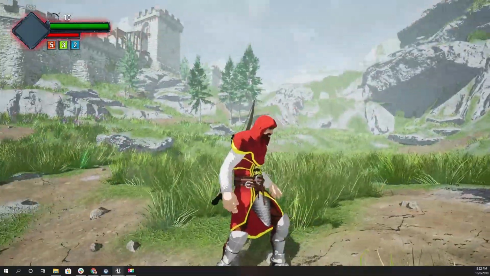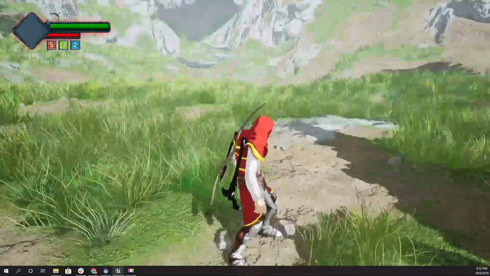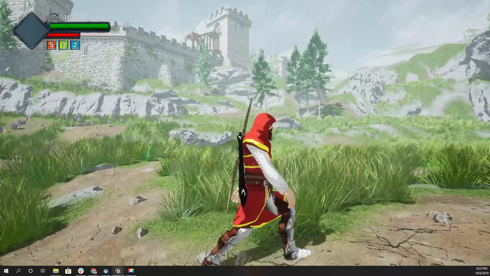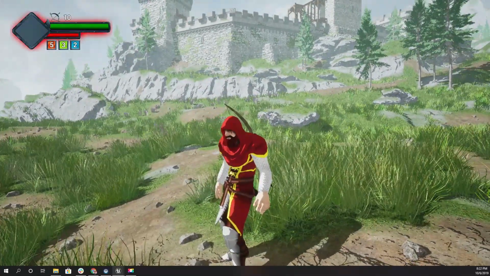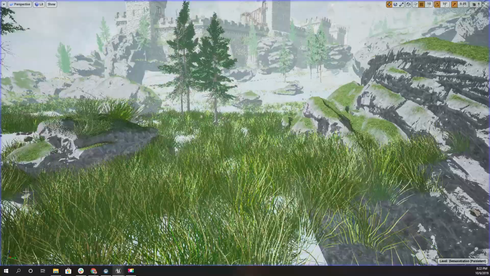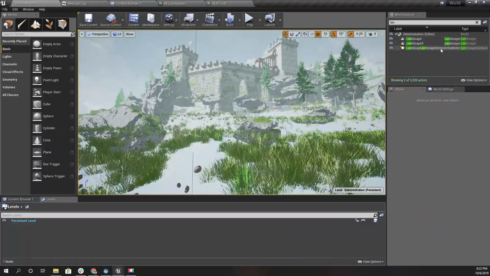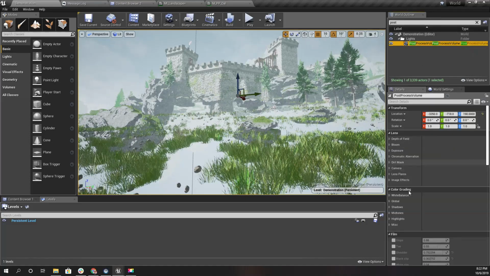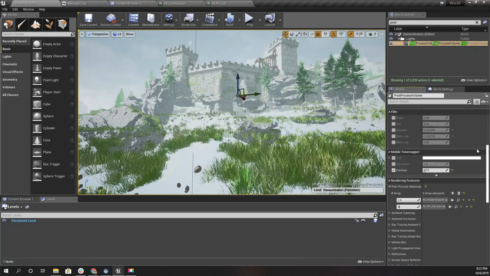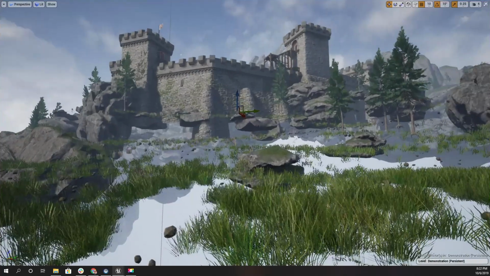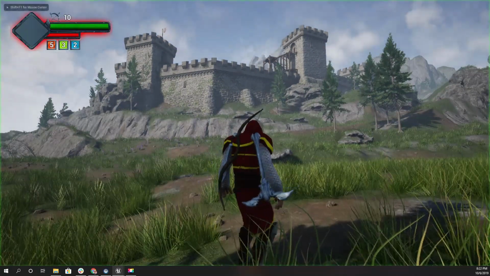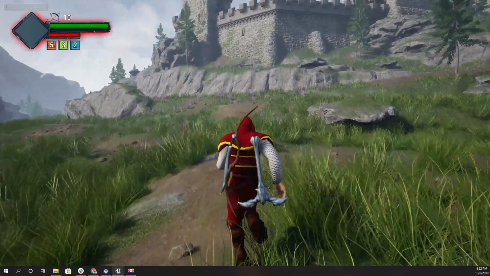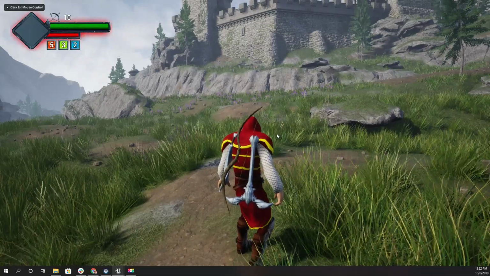As you can see here, this character has cell shading. Not just the character, the whole world is rendered like a cell shaded game. I can disable it like this. If I disable the cell shading, it's a post process material, so it looks like this. So that's the part I'm going to cover today.